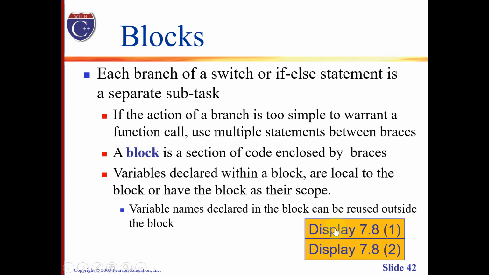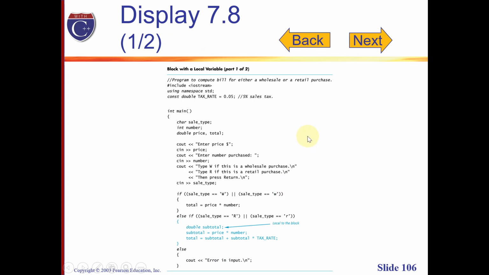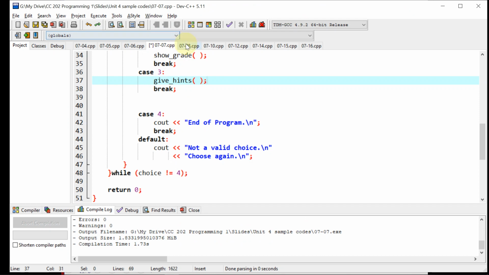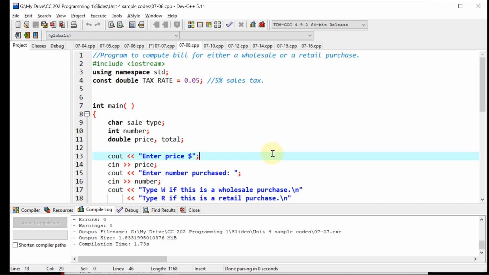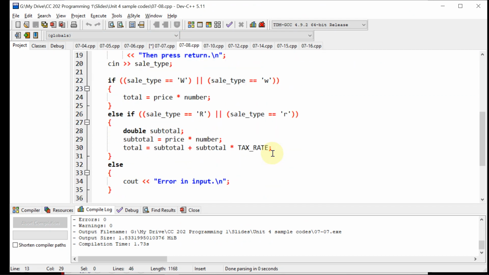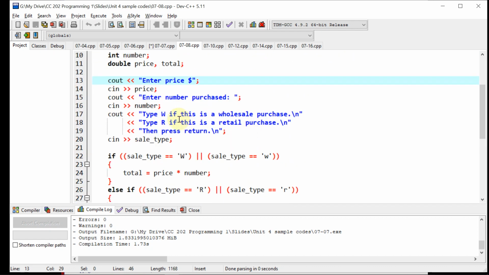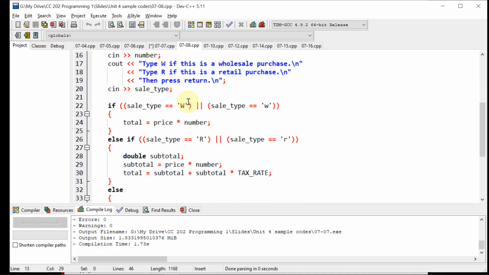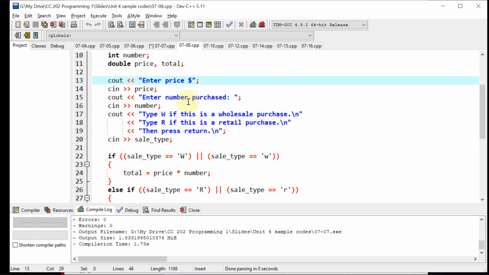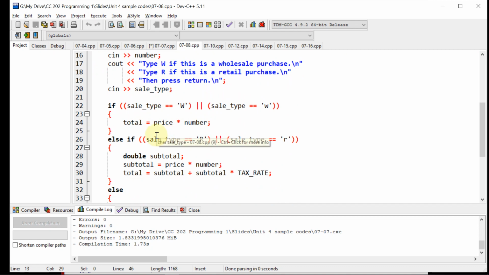Let's take a look at this example which deals with blocks. For instance, we have example 7.8. So here's an example. As you can see here, this is a demonstration of how we can use local variables within a block, such as this one.